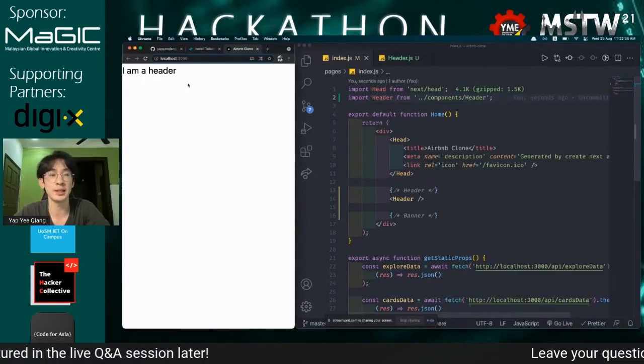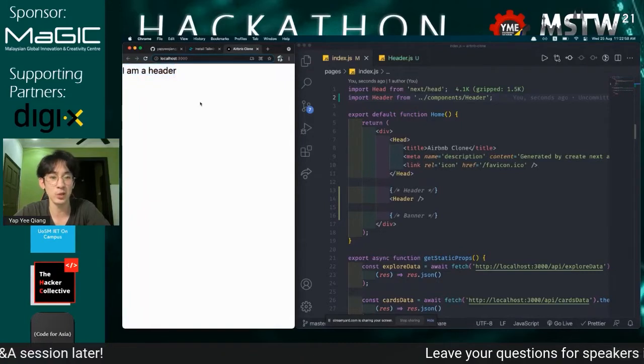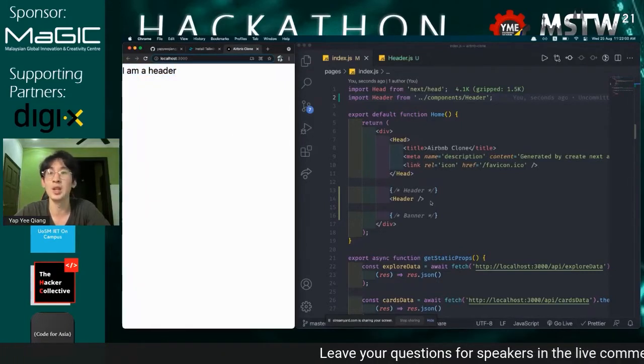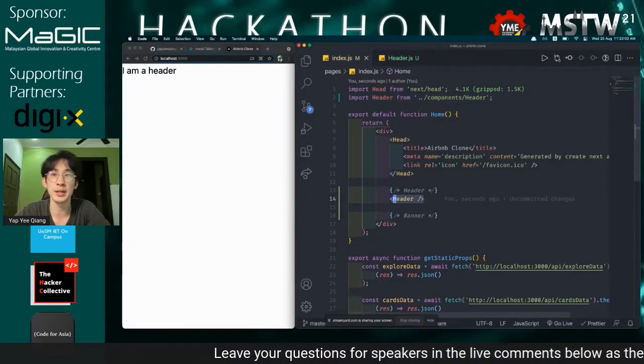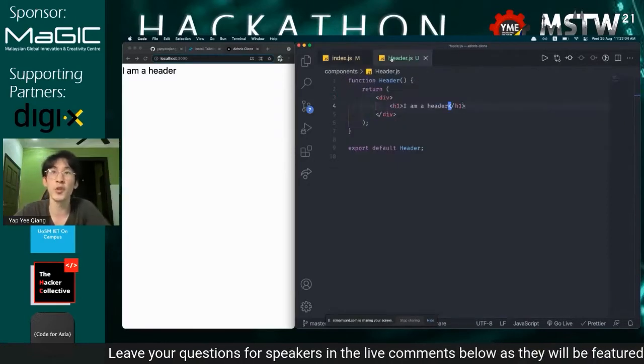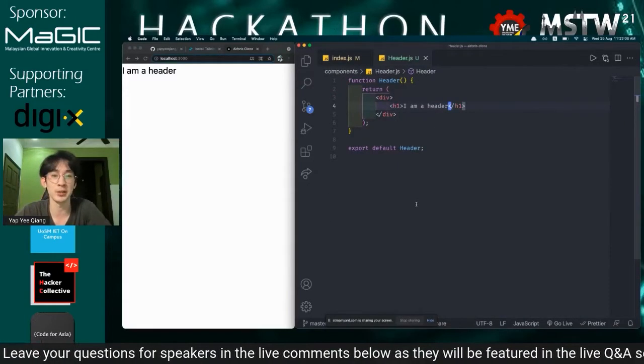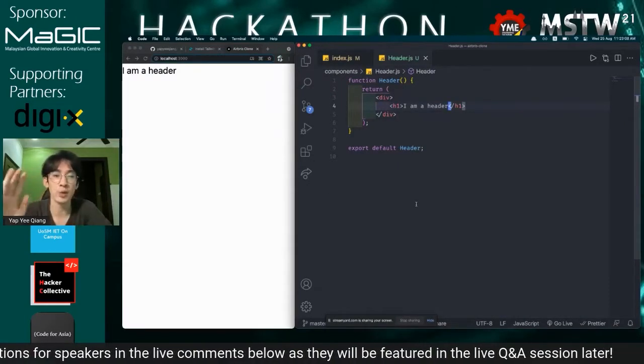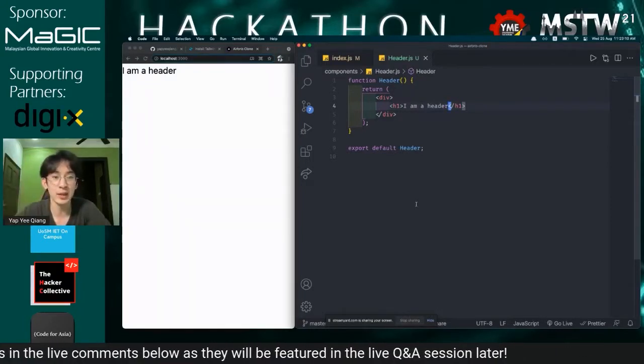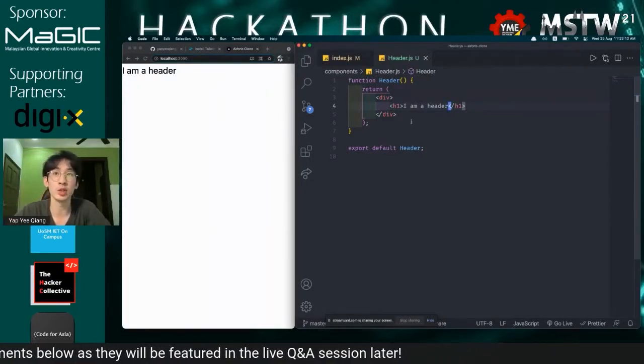I have to go one step up, and then I take my header.js, right? If I save it, can you guys see that? I am a header, right? So this means that it is working right now. So we don't have to code our header inside index.js. We can focus only on our header.js. Inside this file only, we'll be focusing on all our header, right? And this is so useful, right?